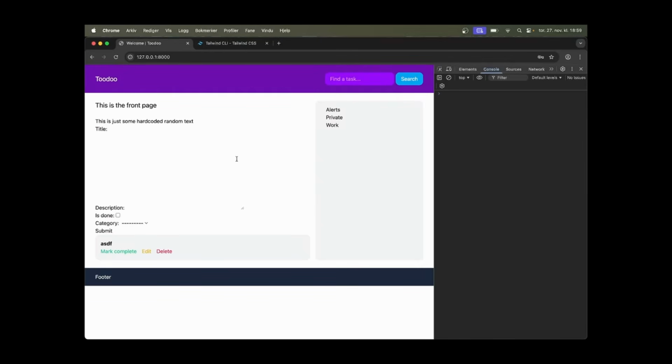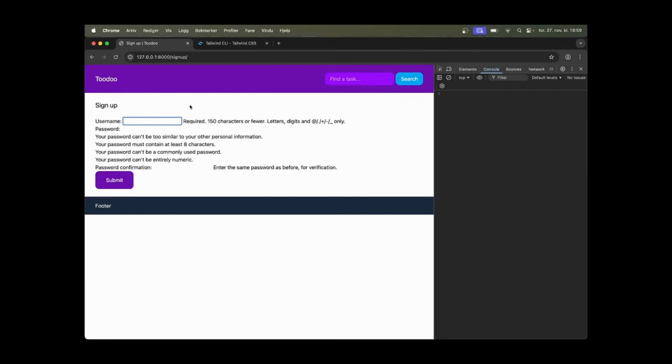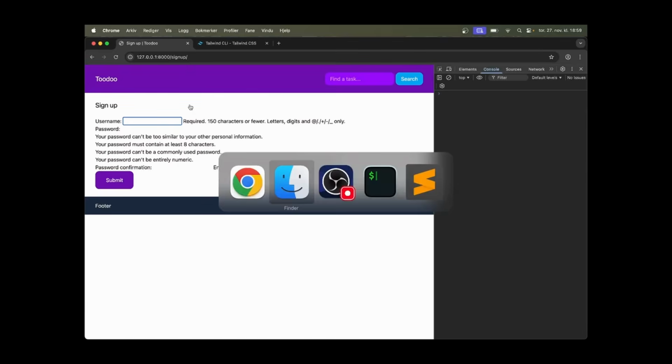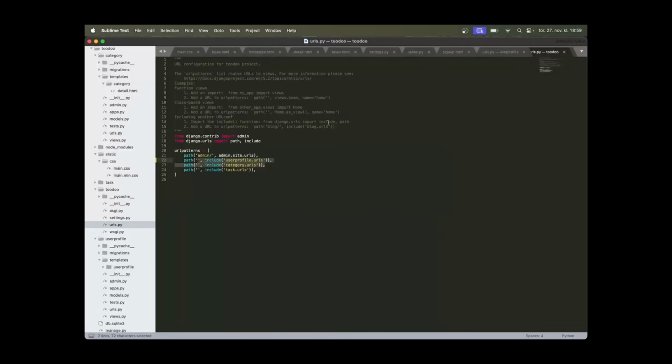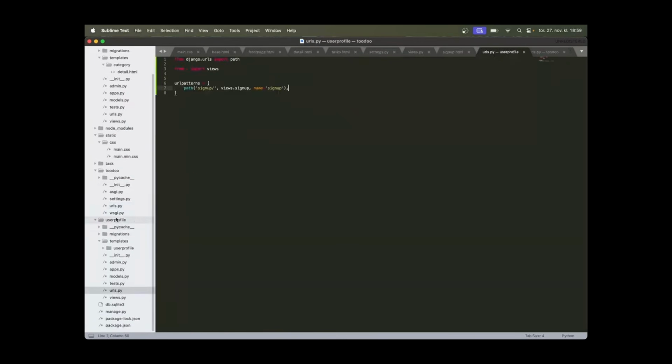Okay, in the previous part we learned how to sign up users, so we now have this sign-up form. Next step then will be to log in users or sign in users. So Django has a built-in way to do this. So you just need to go back to the editor and find the urls.py file inside the user profile app.